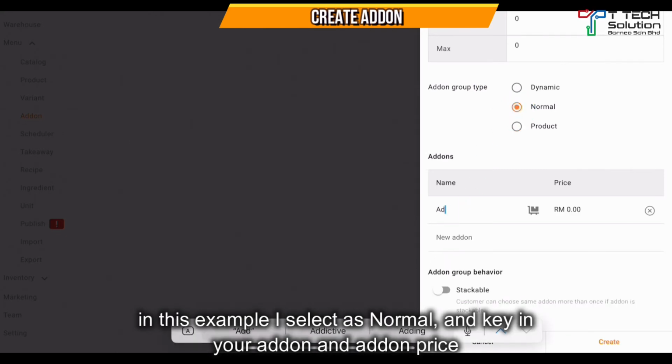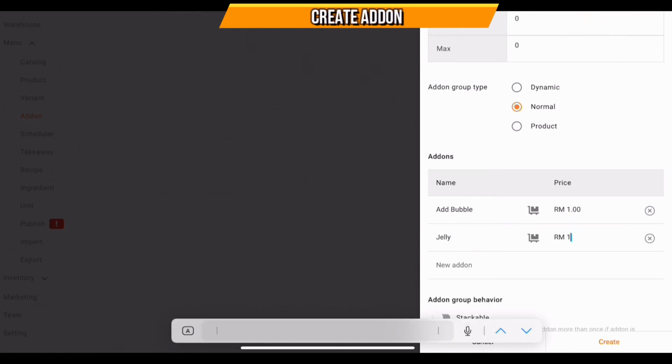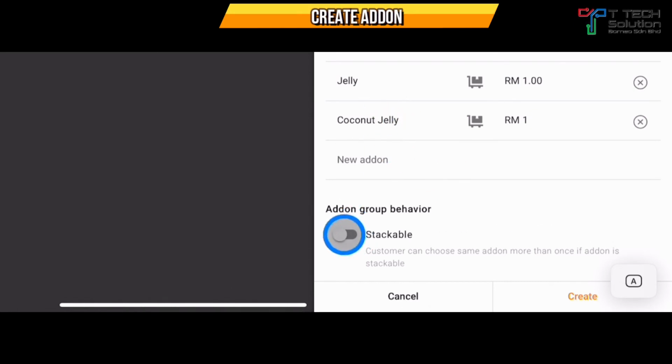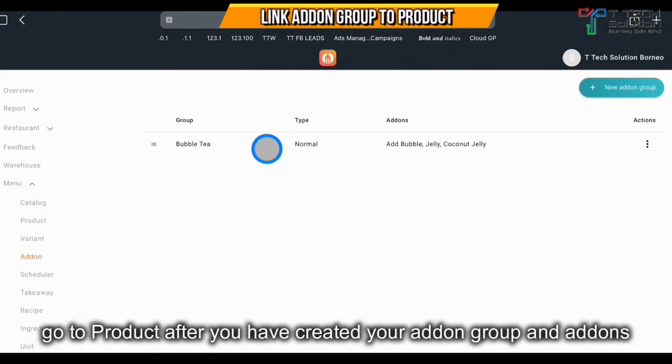Let's say I want to add bubble. So I put here the price, which is 1 ringgit. Then I can click new add-on, jelly, and I put 1 ringgit. For the add-on group behavior, stackable means the customer can choose the same add-on more than once. If yes, just click on. If no, just click off. Then just click create.